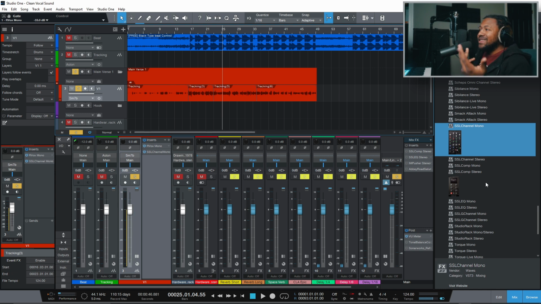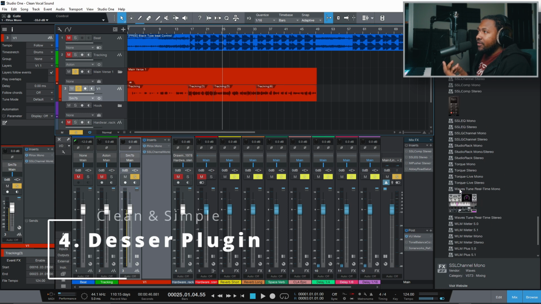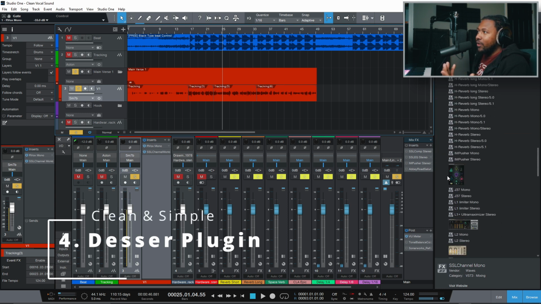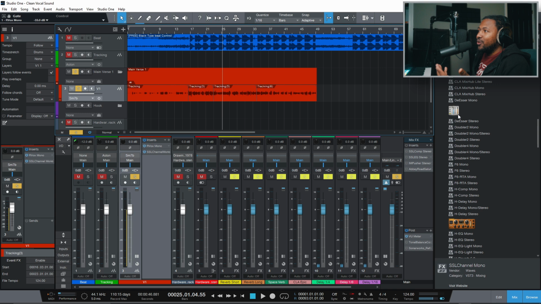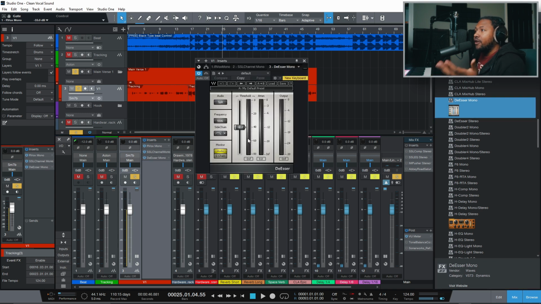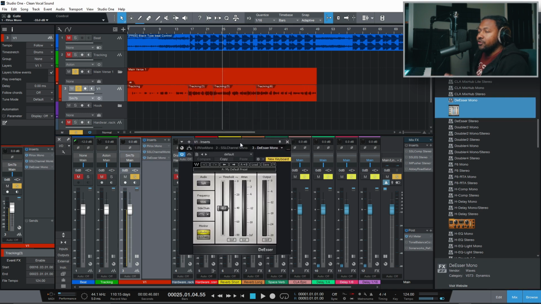Now step 4 is de-essing. I'm going to use the Waves de-esser because, once again, I like the Waves stuff since you can pick them up on sale pretty cheap, but they're still very functional, you know what I'm saying? But use any de-esser you want to. There's a bunch of them out there.